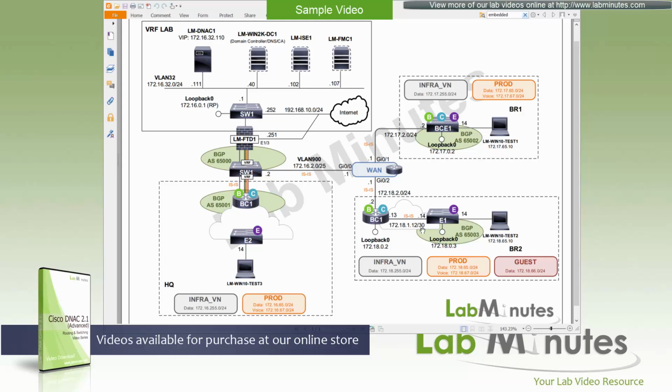So our goal is to bring up the SDA fabric for both of our sites, BR1 and BR2, with pretty much the same VNs as our headquarters, which has already been set up and is fully operational with SDA. We're going to do the same thing at the remote sites. But first, let's talk a little bit about SDA Multi-Site.